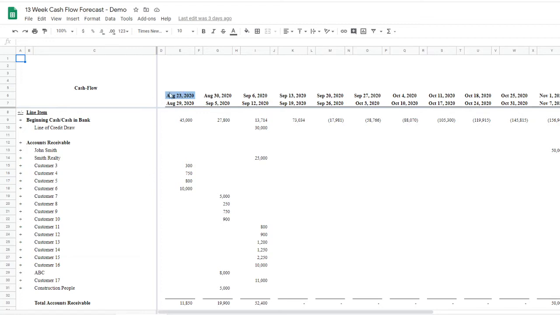And at the top, it's blue. And then this is your date. So you put in the Sunday that you want to start, and then it's going to just update the rest of the weeks from there. So I'm starting it on the week of the 23rd, which is a Sunday.